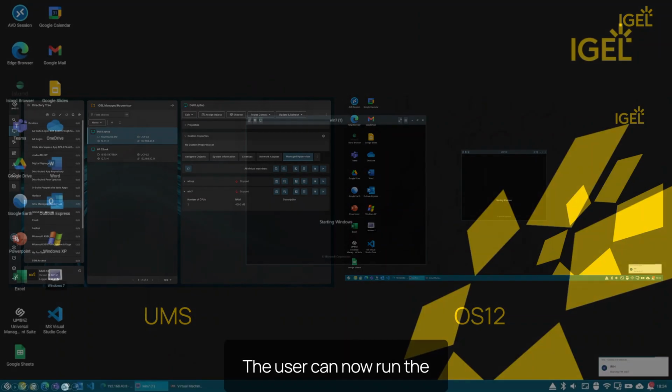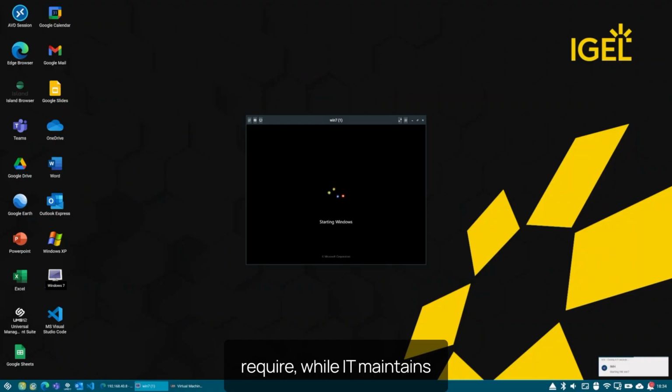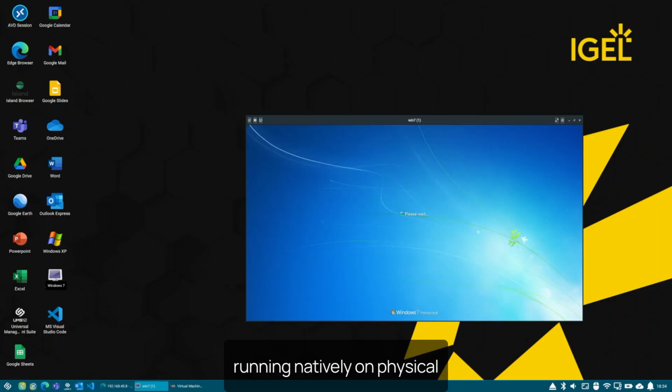The user can now run the legacy Windows apps they require, while IT maintains stronger security and manageability compared to running natively on physical hardware.